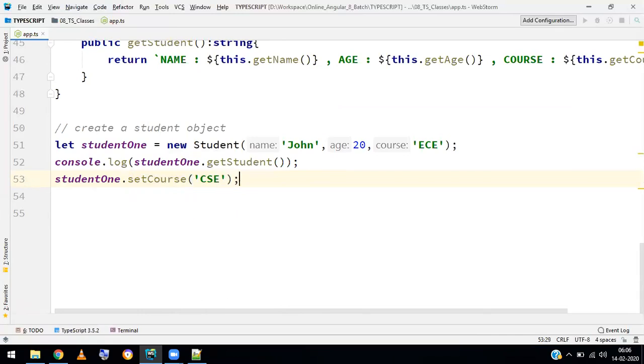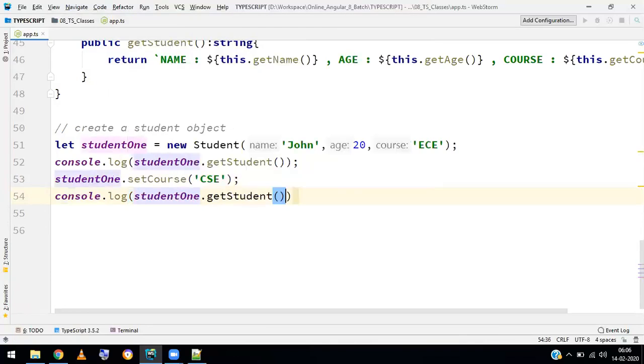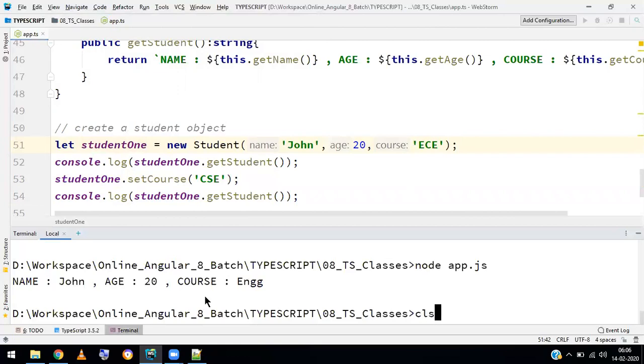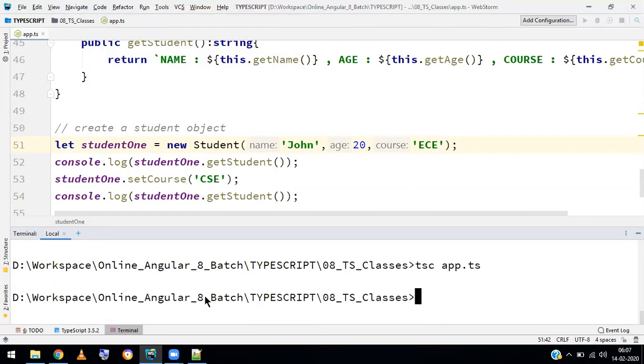Okay. So now when I say console.log of student1.getStudent, now John 20 and CSC will come. So that is exactly the concept in Java or C Sharp. They are the same, encapsulate, same, right, same.